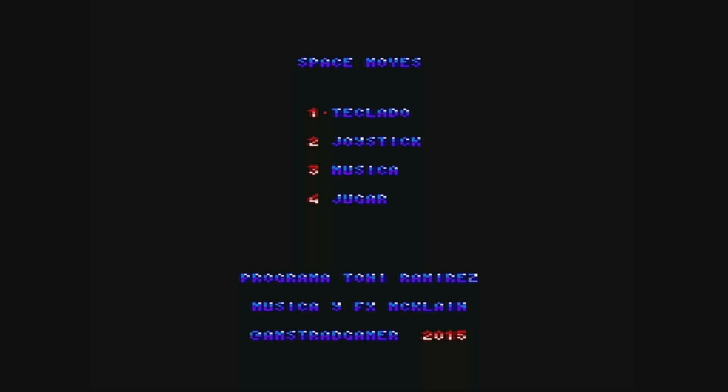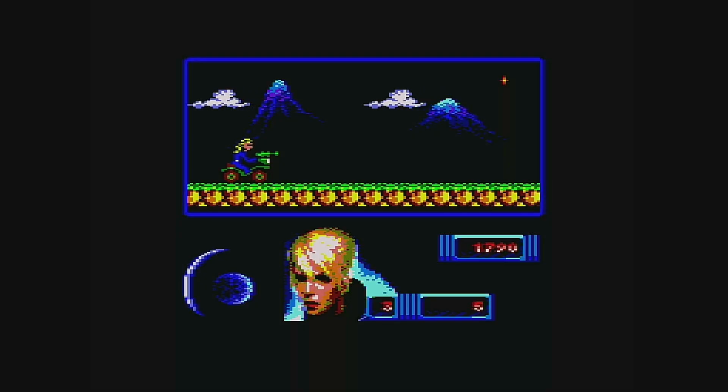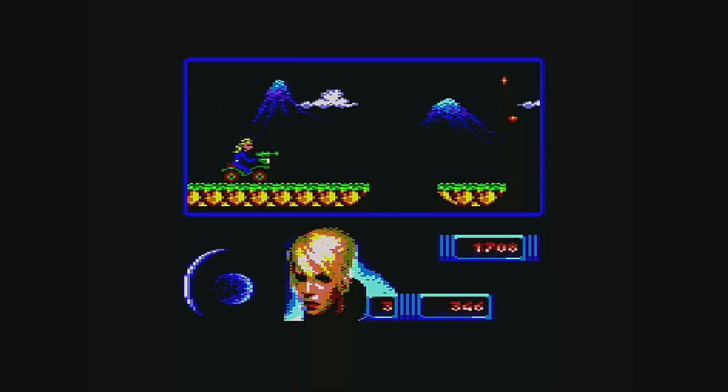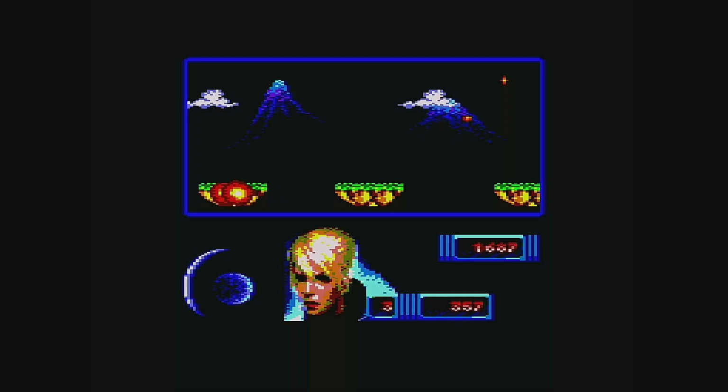All right, yeah. So we got joystick, music, play. I want 2 for joystick there and move down, and then 4 to start playing. Oh yeah, it's a little sort of run and gun type thing, although a little buggy. It's got good music.